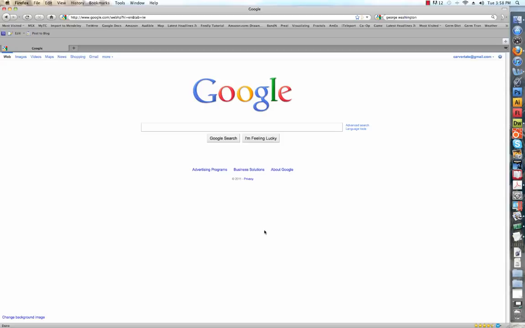So the way you do that is you're going to open up your internet browser. Here I'm using Firefox, but you may also have browsers such as Internet Explorer or Safari. And once it's open, it should be on the main Google page. And from here, you can do one of two things.